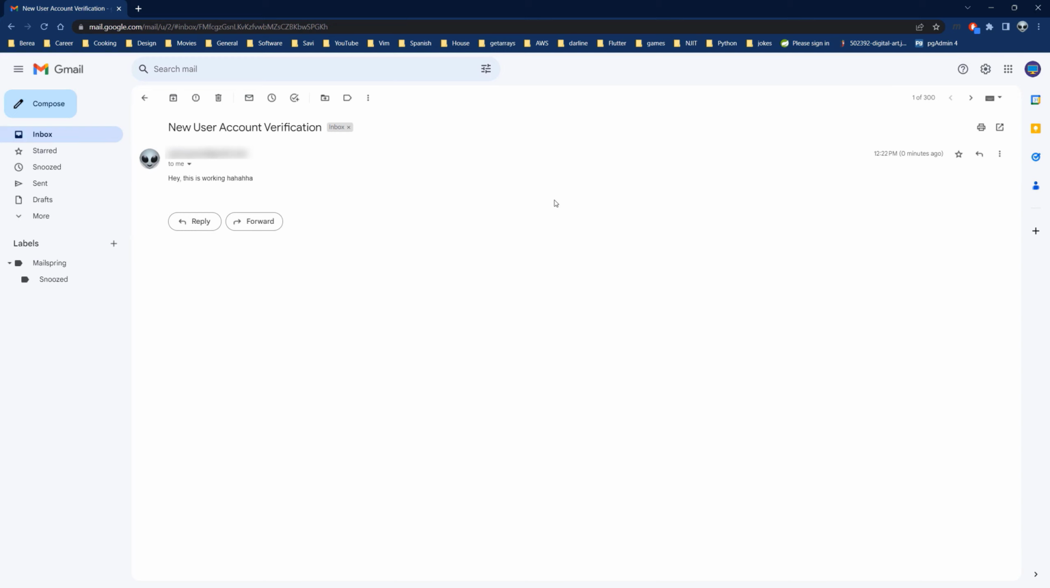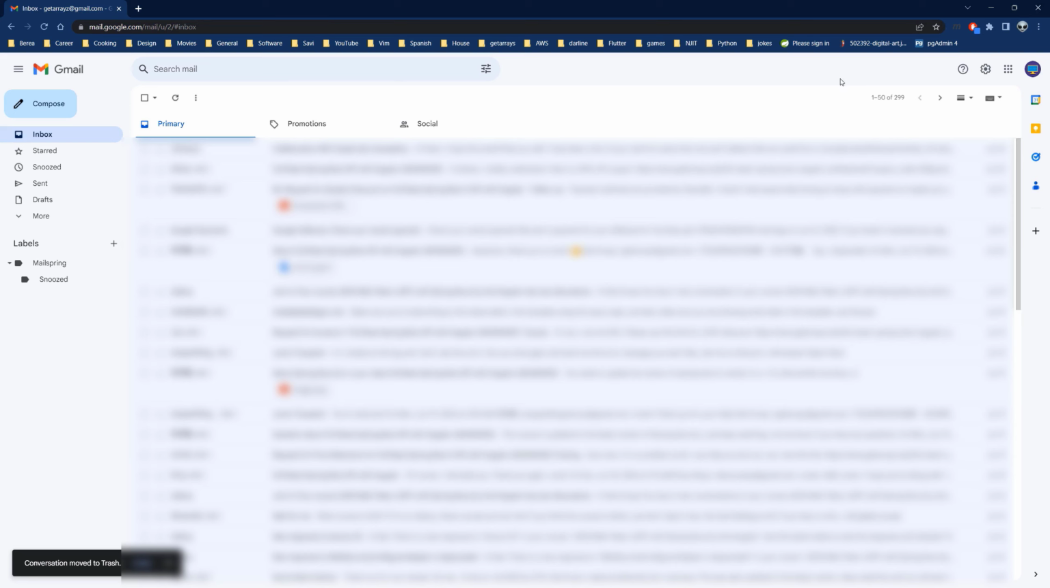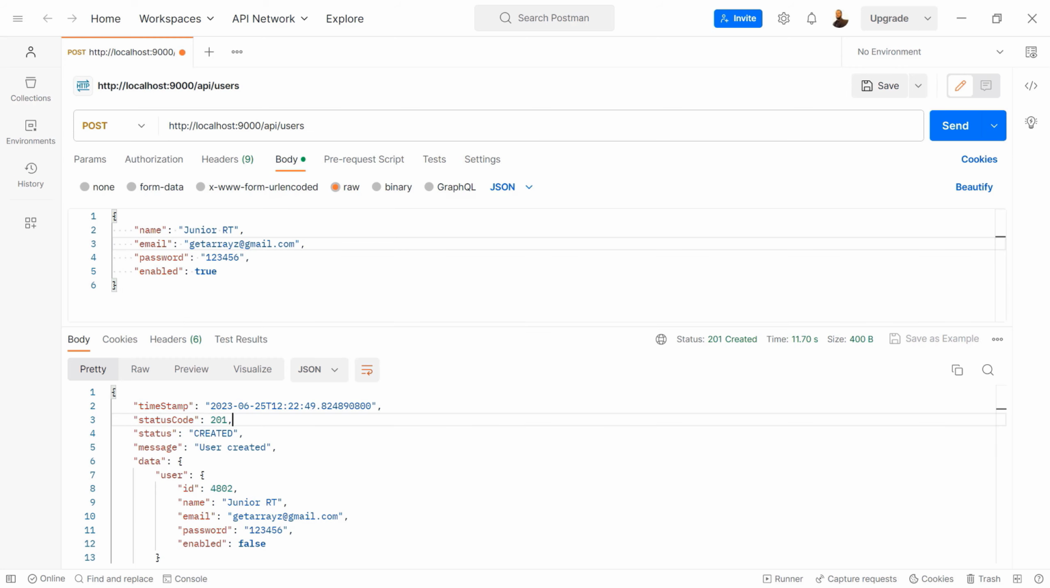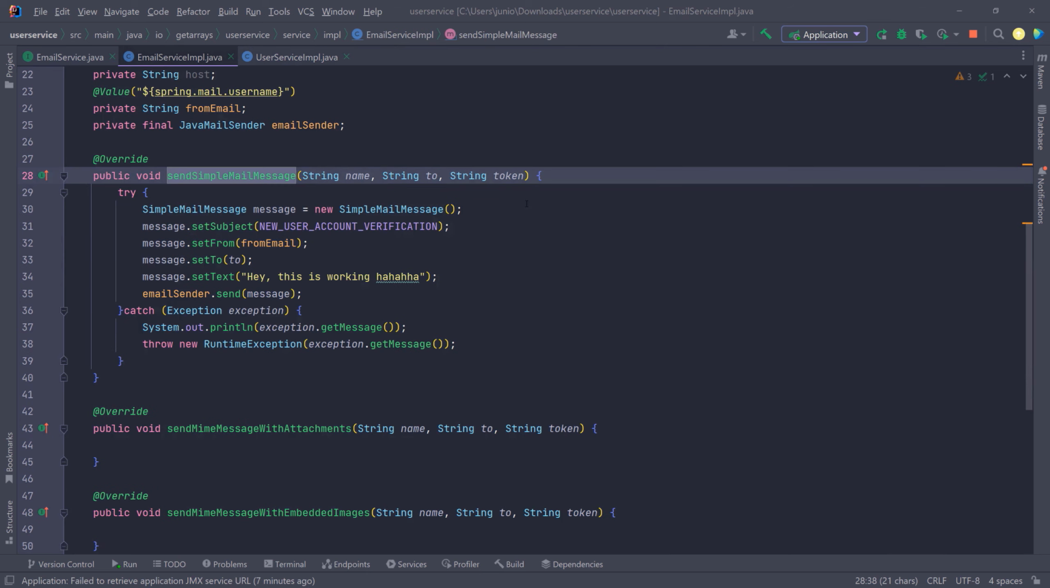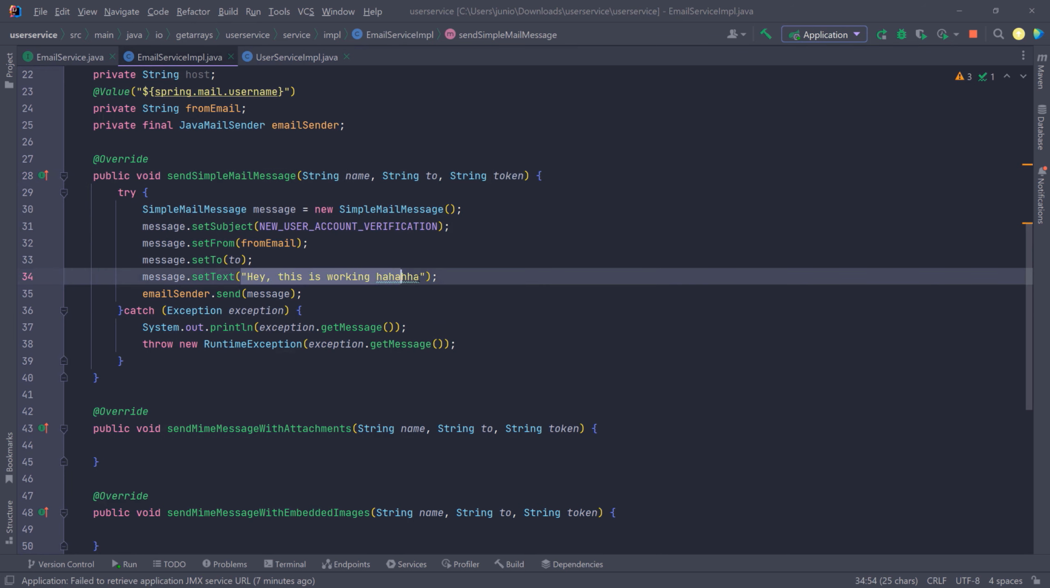So now what we're going to do is make sure that we can send the link to the user so that they can click it with their token and then verify their new account. So let's delete this message and then go back to the app, back to the email service implementation. We need to make use of this token and generate the URL that we need to send with that email so that the user can just click on it and verify their account. So let's go ahead and do that right now.